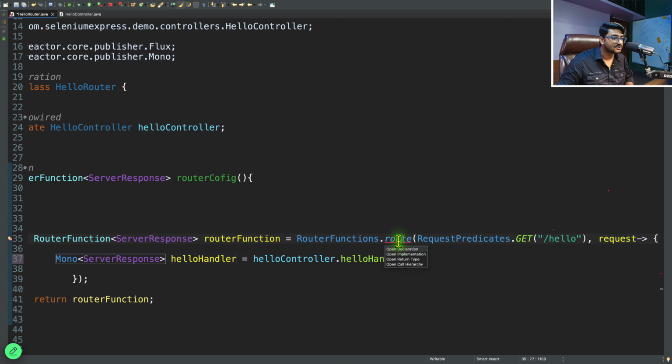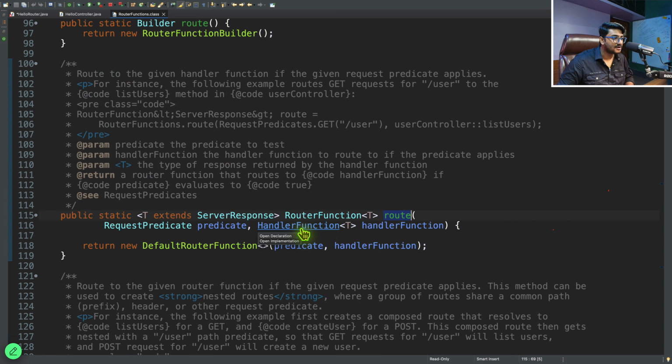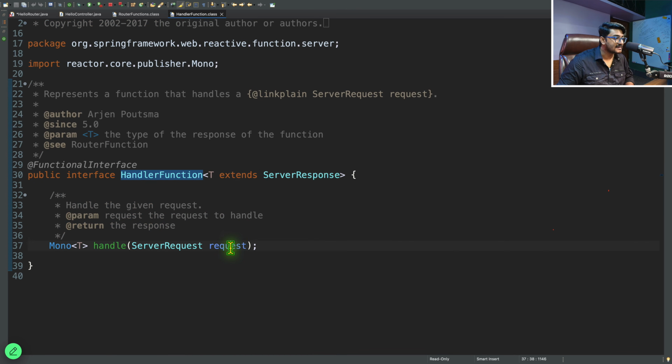You remember the route function, right? What should be the second parameter? Handler function. Handler function does what? It takes a request, gives a response back. Response is what format? Mono of T. T means what? ServerResponse. This is exactly what we're doing, right?